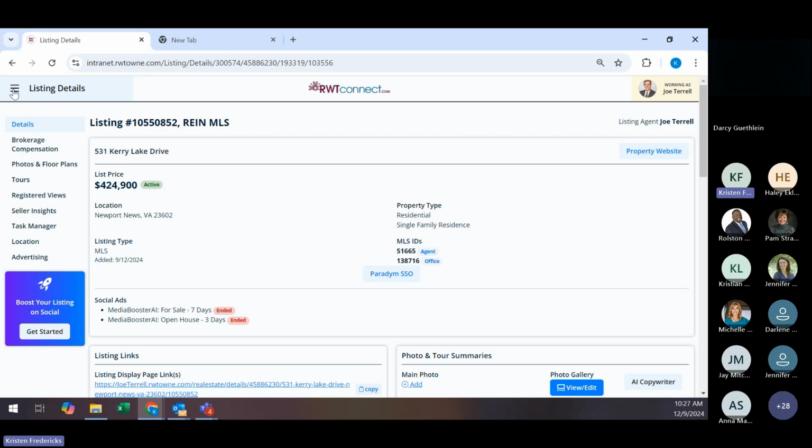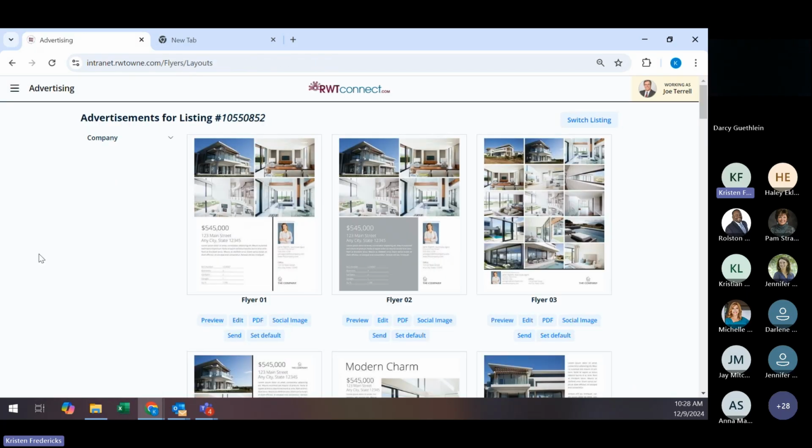Remember I said that you could go ahead and share this listing on social media, or you could go ahead and create a flyer for this as well. If you wanted to go ahead and do that, you have a couple of options here. If you just click the advertising button on the left-hand side, any of those direct links from that email will take you to this section as well. You do go into our flyer section on rwtconnect.com. Here it is. And from here, you can go ahead and create a quick flyer.